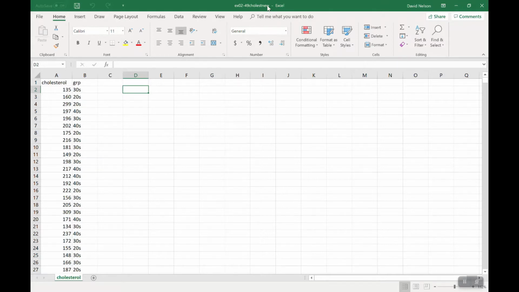Okay, so this was one of the problems from the homework, and we were supposed to be comparing the distribution of cholesterol level between different age groups. We have people in their 20s, their 30s, or their 40s. And so the group labels are listed here in this column, and to the right of that is the cholesterol level. So to do the summary statistics, I want to group all the 20s together, all the 30s together, and so forth.